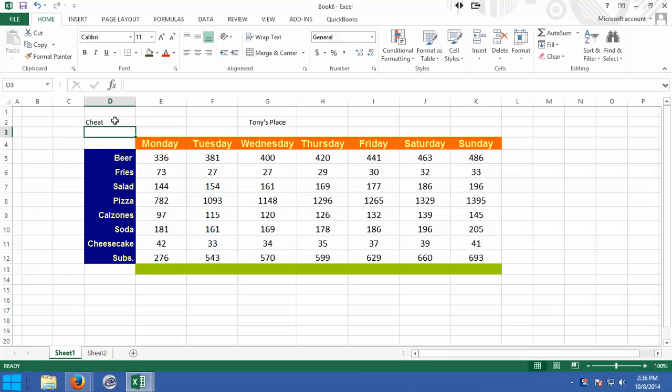In a previous tutorial, we had looked at Tony's Place, a fictitious pizza place, and we had done a spreadsheet work through it. One of the things I showed you is how to add up numbers. I'm going to click in this cell right here below the 276, and I want to add up all these numbers. The way I'm going to do that is I'm going to come up here to where it says auto sum, and I'm going to click on that once.